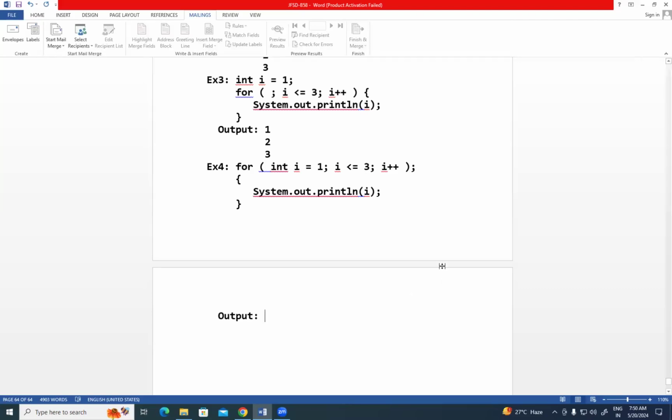Listen to me, folks. This is not a compile time error, I'll tell you. In older versions of Java, it is a compile time error, I agree. But from Java 8, it is not an error. The output is going to be 4. What's the output now? 4 is the output.